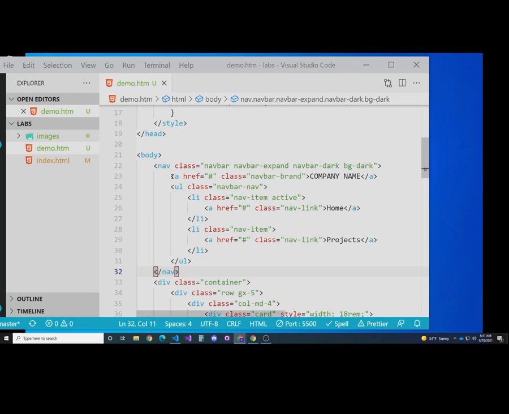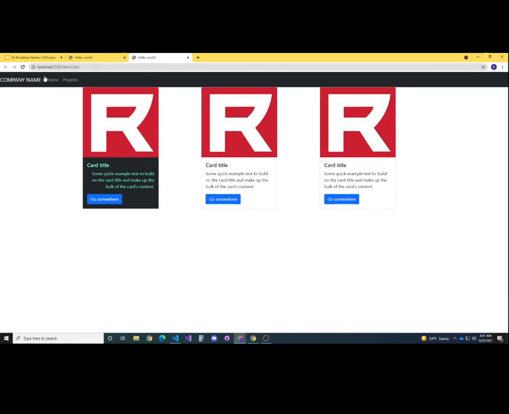Navbar brand goes on this anchor tag. Again, this is just the logo in the top left corner. You can kind of see what that does for the styling. It kind of makes it stick out compared to your normal links.